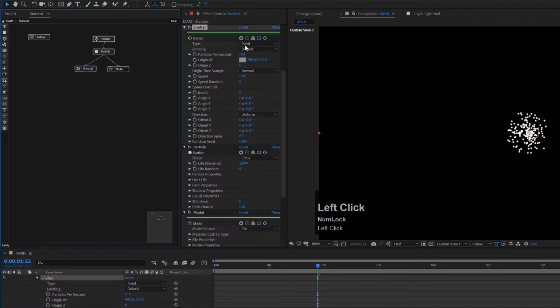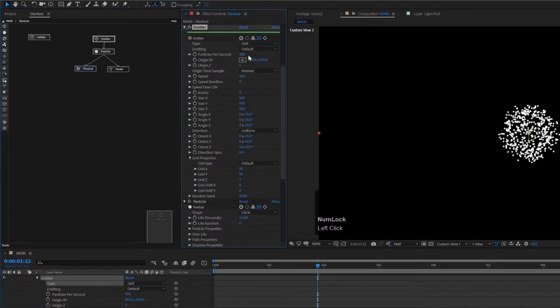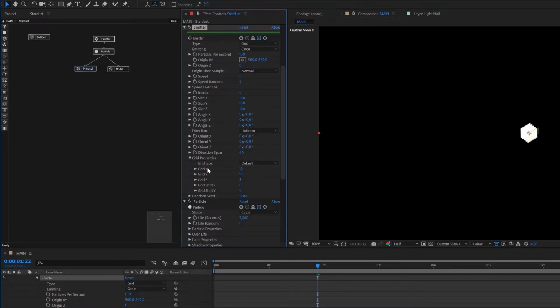Now in the emitter settings, first of all, I want this to be a grid. I want it to emit only once. I do not need any speed, so I can set this to 0. I want to change the resolution here a little bit, so let's say 15 times 15 times 15. And I also want to change the size a bit. Let's say 200 times 200 times 200, make it a little bit bigger.